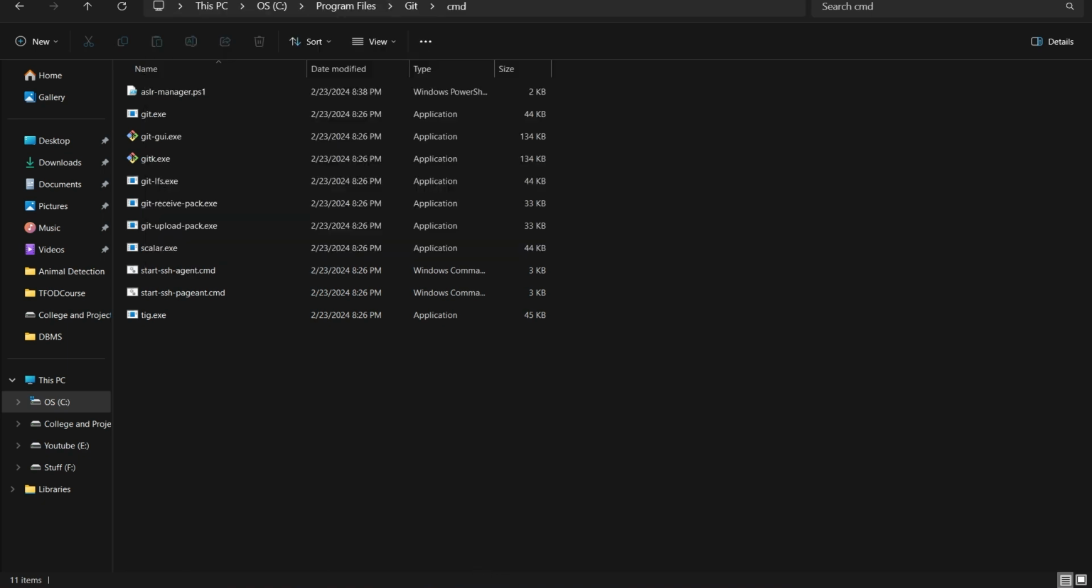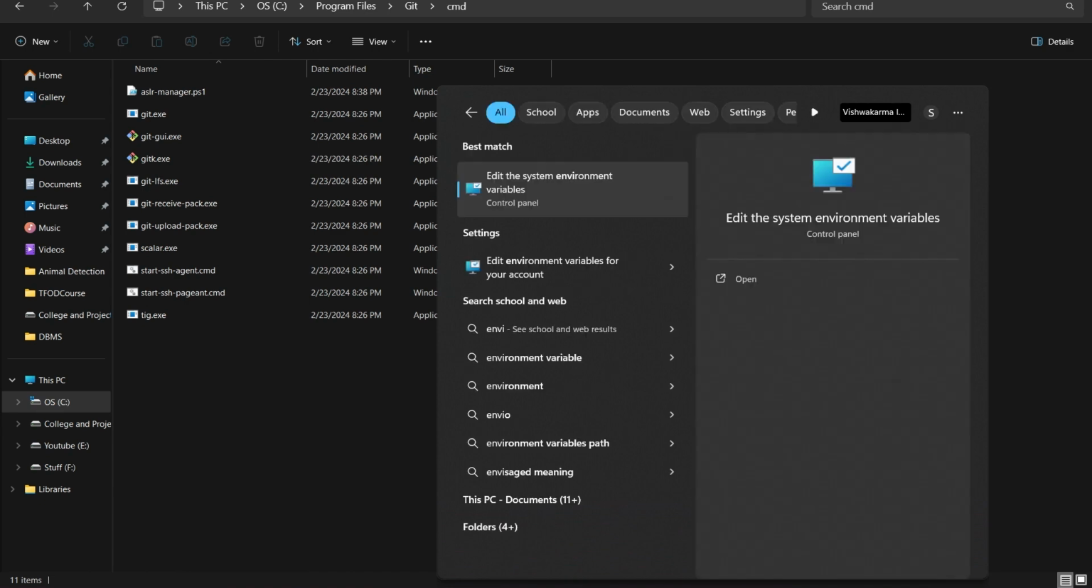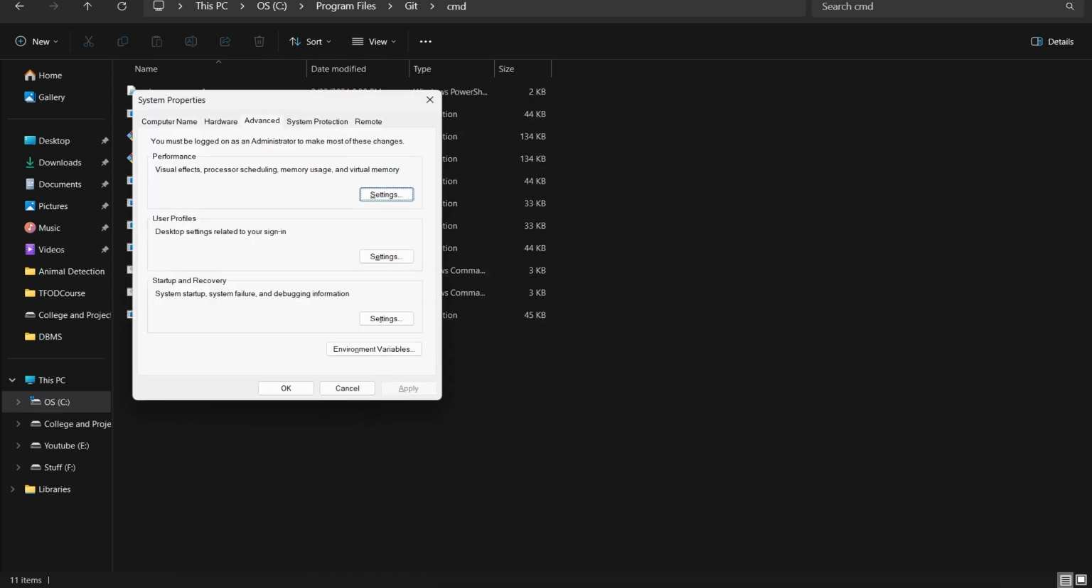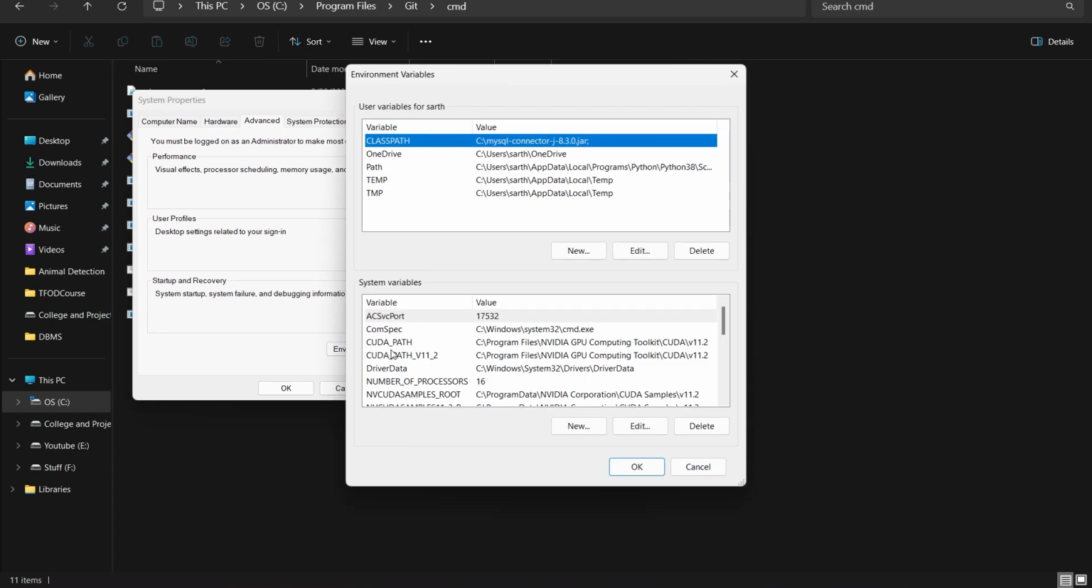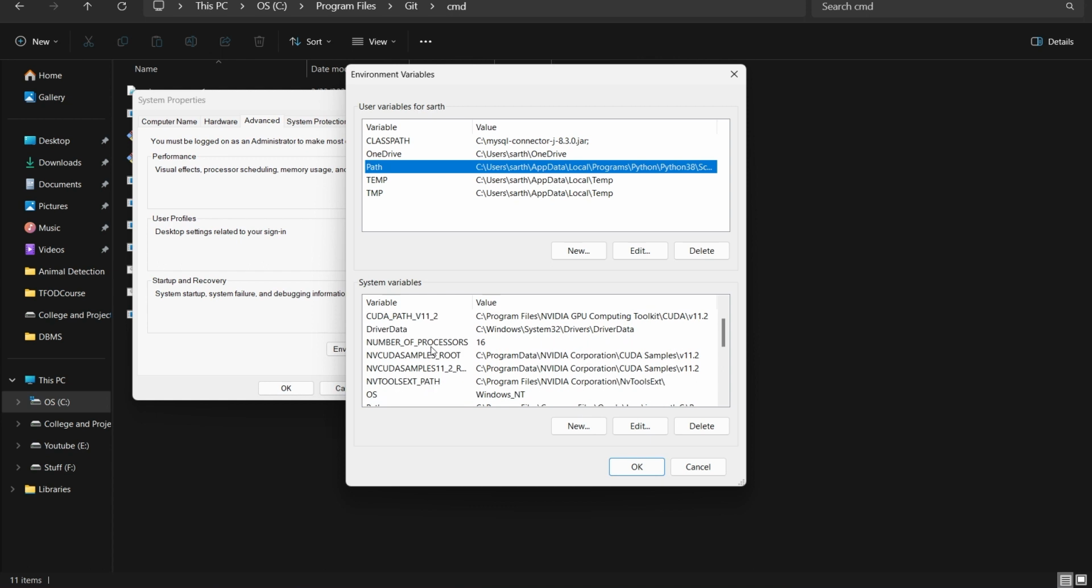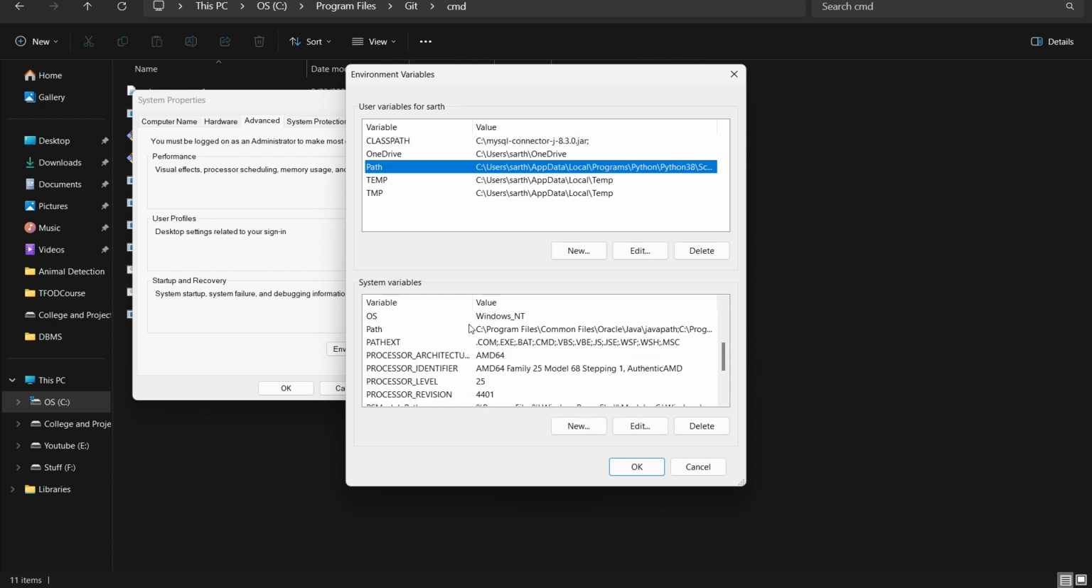Then on your search bar, you have to search for environment variables. Go there, and then you can see your option, environment variable. Click on it. And then what you can do is add the path for your single user or for the entire system. So if I scroll down below, you can find the option path.